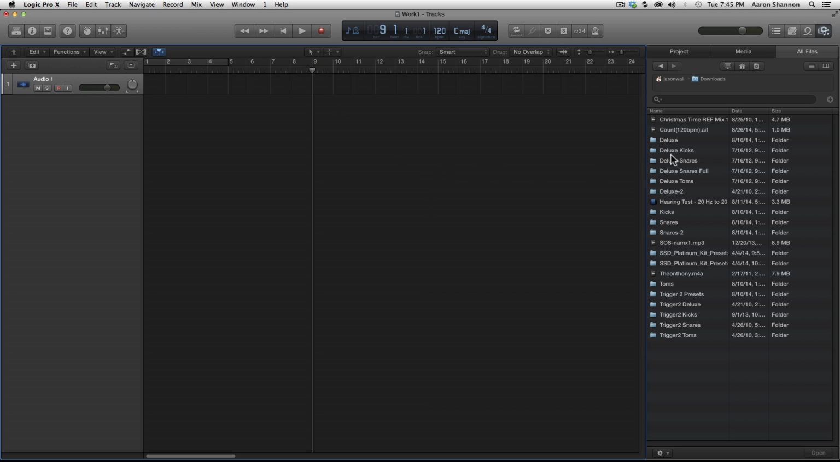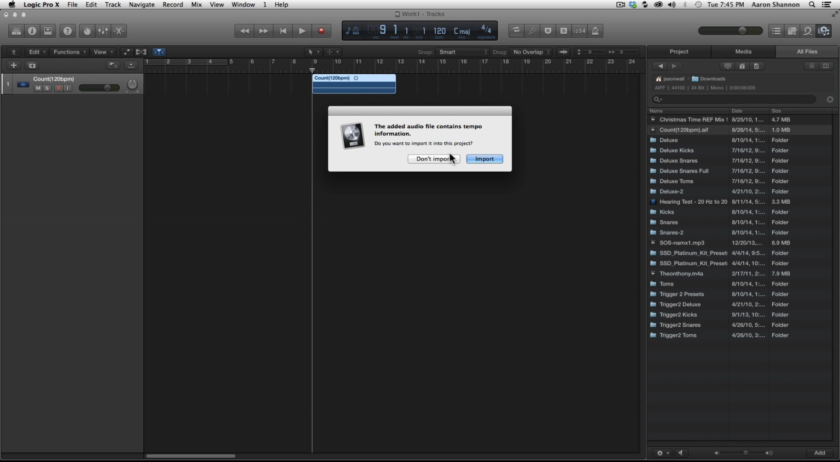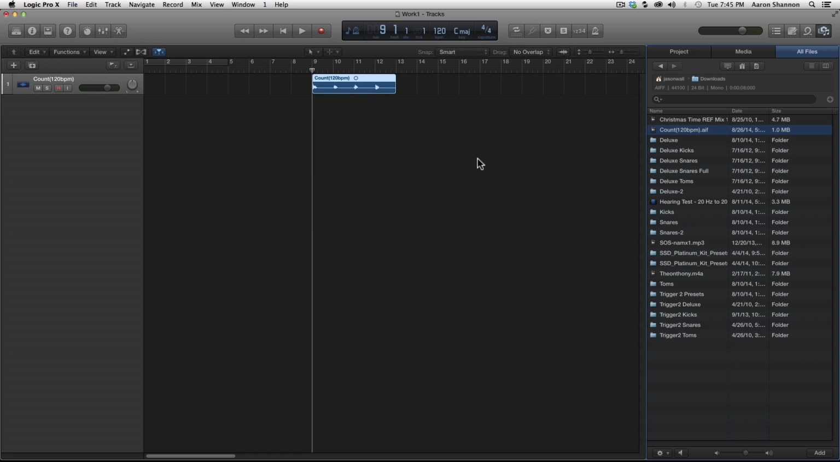So back to importing this file, what I'm going to do is put the playhead on the bar I want it at, so I'm going to put the playhead at 9, then I'm going to double click Count 120 BPM, and then you can see that it goes right to where the playhead is positioned, and you hit import. Now we've imported our first audio file. I'm going to hit play.